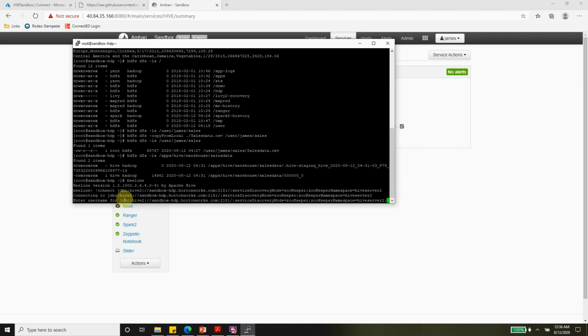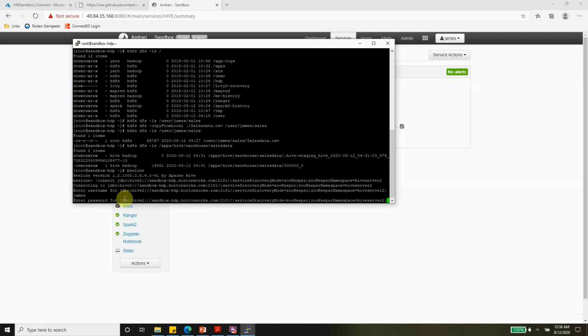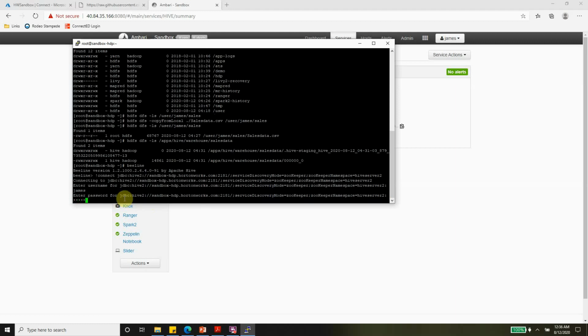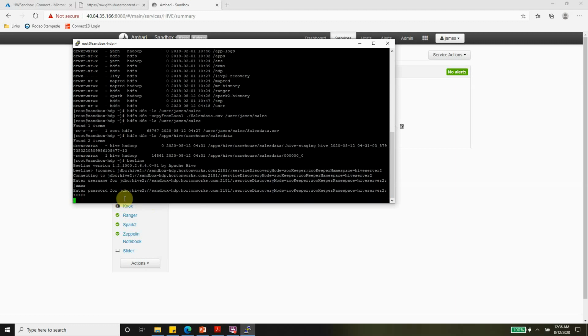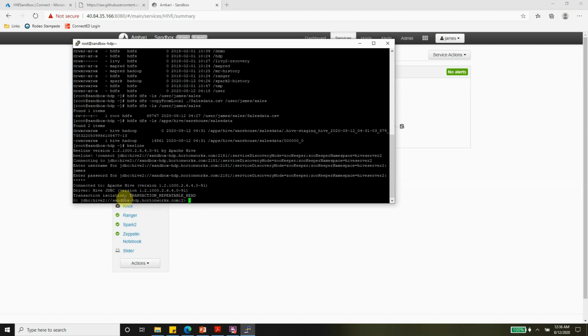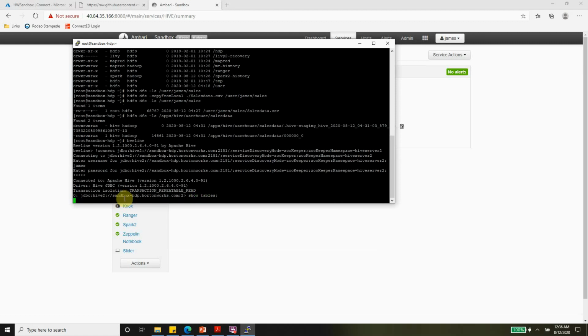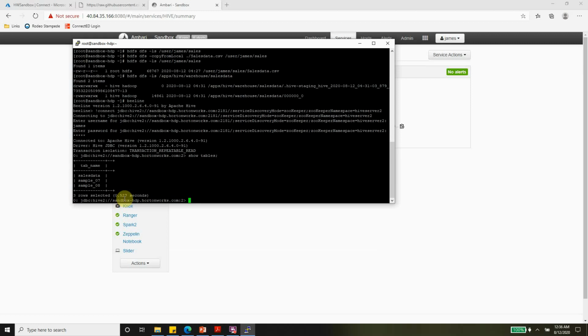I'm gonna enter the username called James and give a password, or if you're using Maria underscore dev, use that username and password. Now we are connected to HIVE and we can execute the same kind of commands. The first thing I want to do is see the tables in my default database. So these are all the tables that we have in the default database.